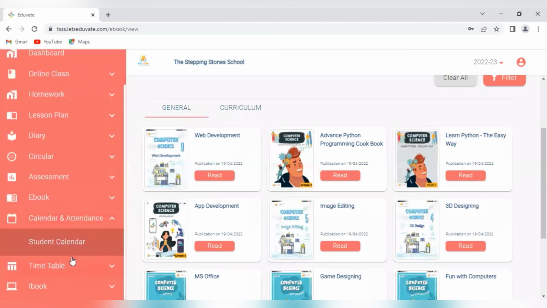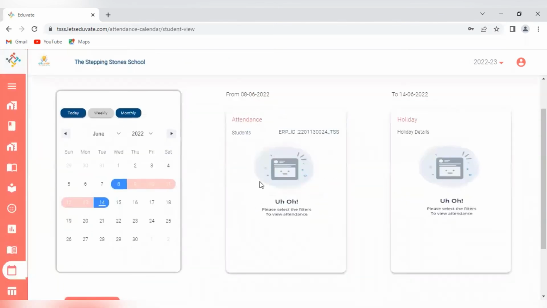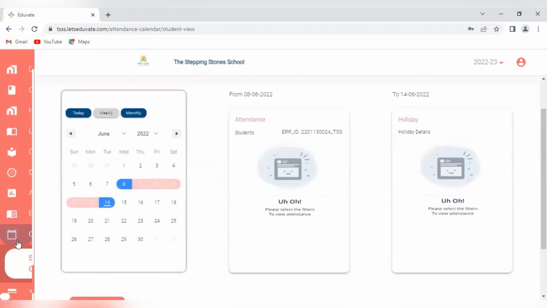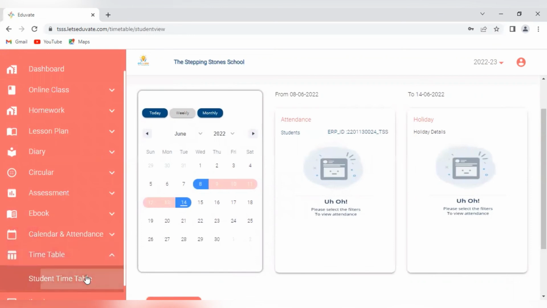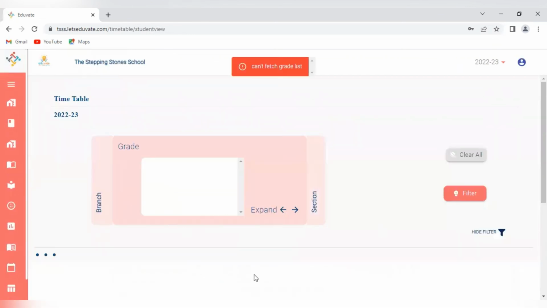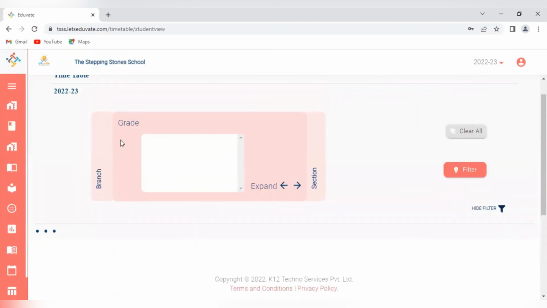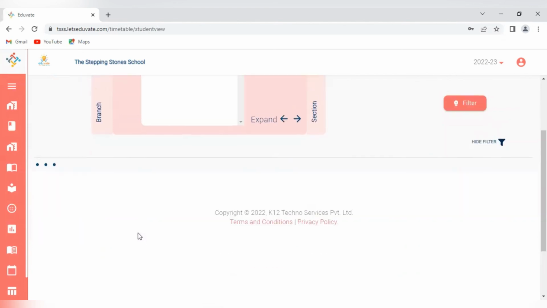Calendar and attendance. Again, this is where the student will get access to the attendance and the list of holidays announced by the school. Timetable, again, we select the respective grade and the section, and it will give you the timetable of that particular grade. We have two views, a view for the entire week and the schedule for that particular day.